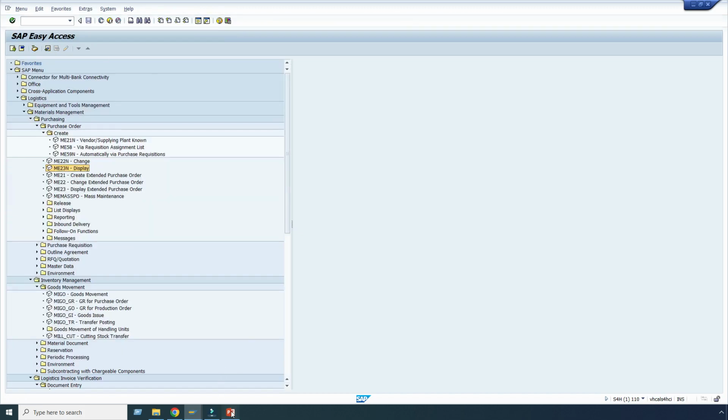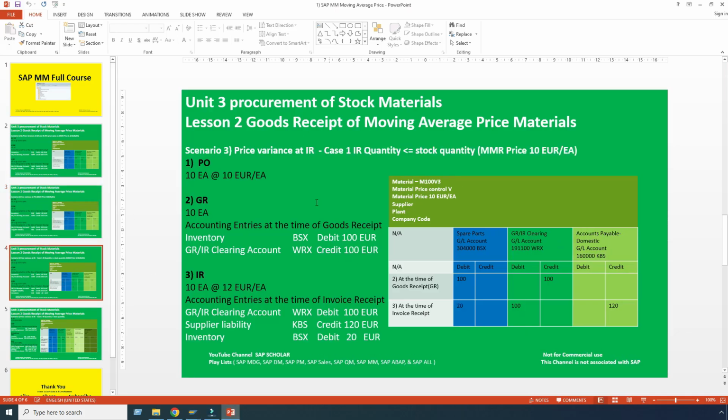Okay, now we'll go to scenario 3. What is scenario 3? Price variance at IR. Okay, case 1. This is case 1. IR quantity is less than or equal to stock quantity. Okay, what happens you see. We will create a new purchase order, 10 euro per each, no variance at the PO level, no variance at GR. Okay, there will be a variance of 2 euro per piece at the time of invoice. How it behaves you see.